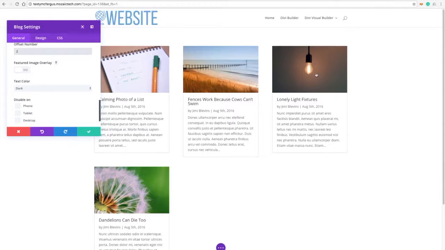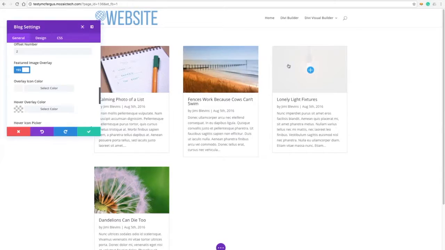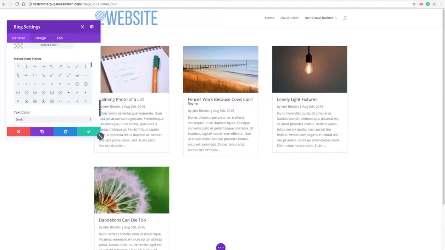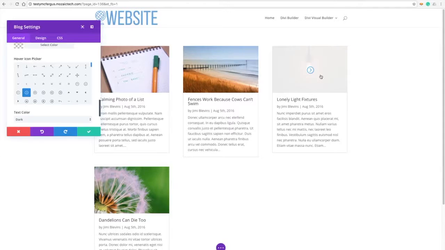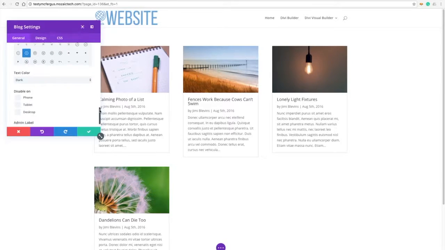Now the featured image overlay is a feature that I really like. Right now, if I mouse over the pictures, I just get the link cursor hand. But if I turn this on, it creates a nice little animation. It's a little more enticing for people to visit. And I can also change the color of the icon. I can change the icon I want. Say I'm more interested in forward movement, so I'm going to change it to this forward arrow here. So now when I mouse over them, I've got the arrow pointing, telling people, yeah, go forth and read this article.